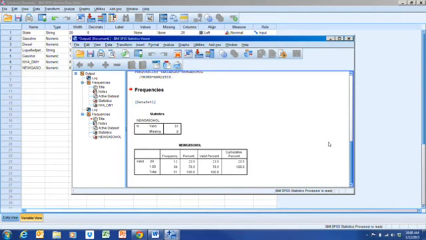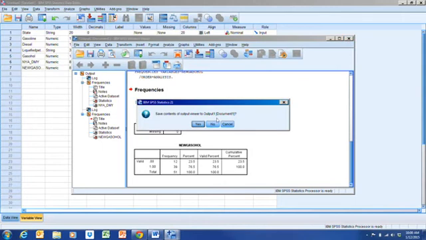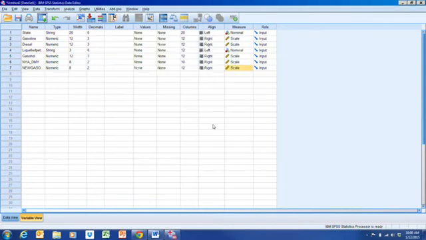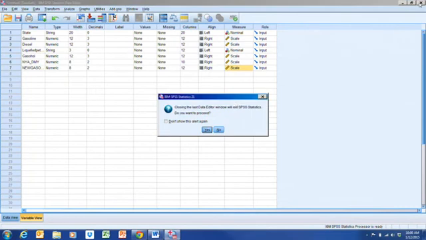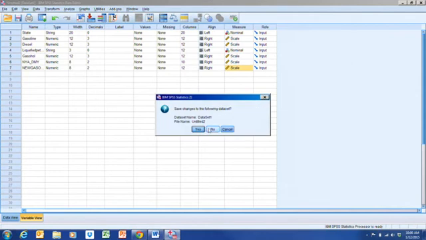That's it for SPSS. So all I have to do is hit X. I don't want to save the output. Closing the last data editor window will exit SPSS statistics. Do you want to proceed? Yes, I do. Save changes to the following data set. I am going to save it.